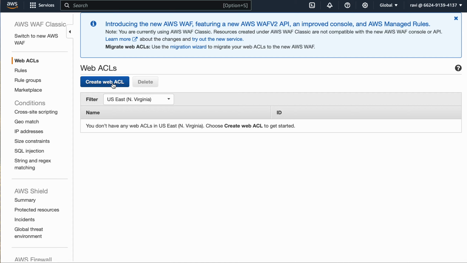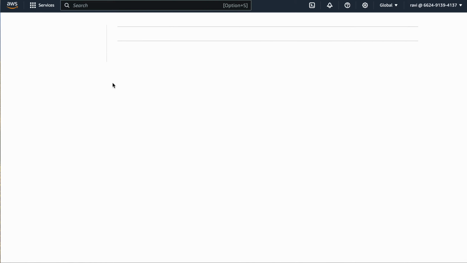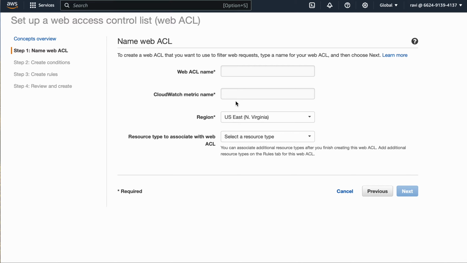So coming to the definition of web ACL, it is a set of rules that define the condition under which the traffic is allowed or blocked to access your web application. So it acts as a filter, allowing you to control who can access your applications and what kind of traffic is permitted, helping to protect against common web exploits and attacks like SQL injection and cross-site scripting. So let's say that click web access control list.